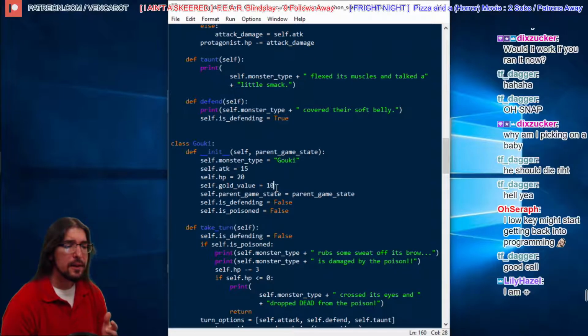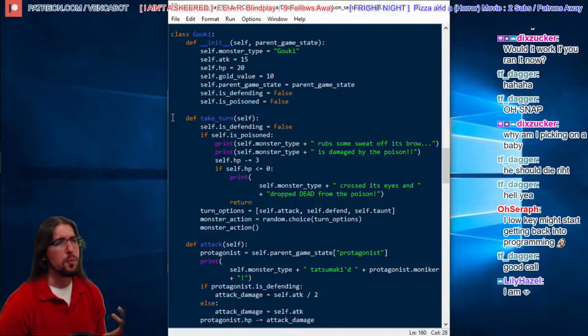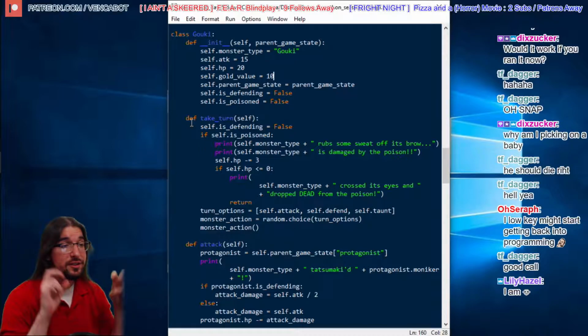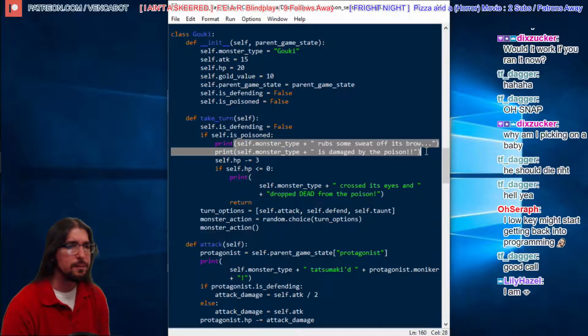So again, here's our problem. For every class we've made, every monster we're making, we have a lot of the same code. It doesn't really matter if it's an adult or a baby Goki, they all have the same animations, the same text for their attacks and for their poison damage. It's all the same for every monster.